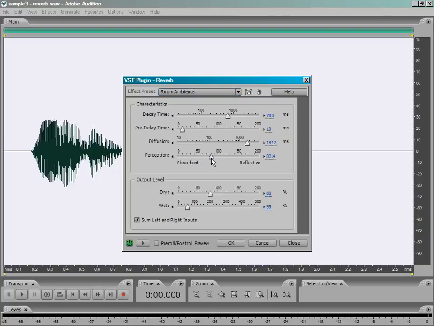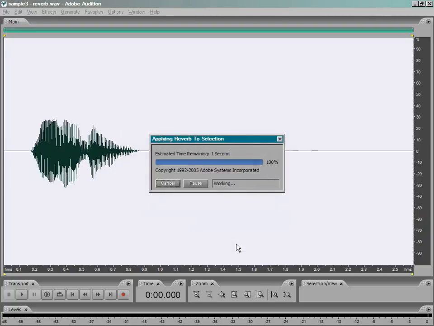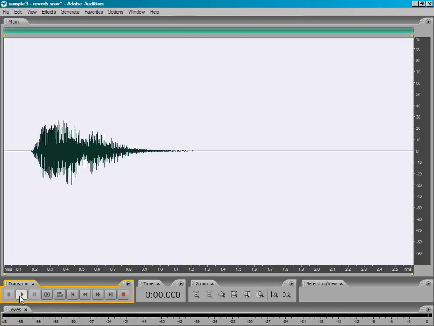Alright, I'm going to make this a little more reflective. And press OK. Now let's see what that sounds like. Where am I? That sounds about like a studio room.